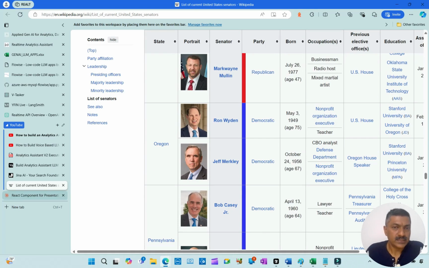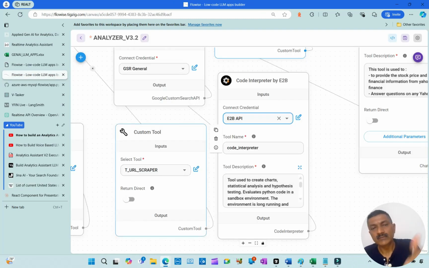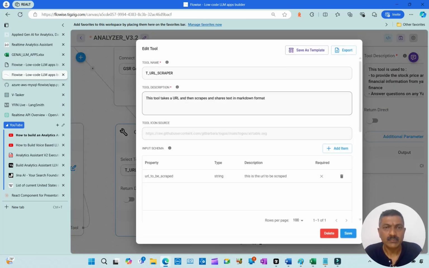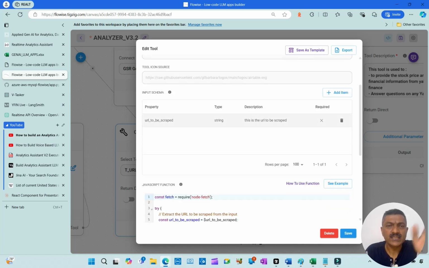That's where the scraper comes in. You share the whole URL and tell it what out of that page you want and in what format, and it will execute this tool. So let's go into this tool and how it works. I'll go into the tool. All these are available. This tool takes a URL and then scrapes and shares the text in a markdown format. It just takes a URL.